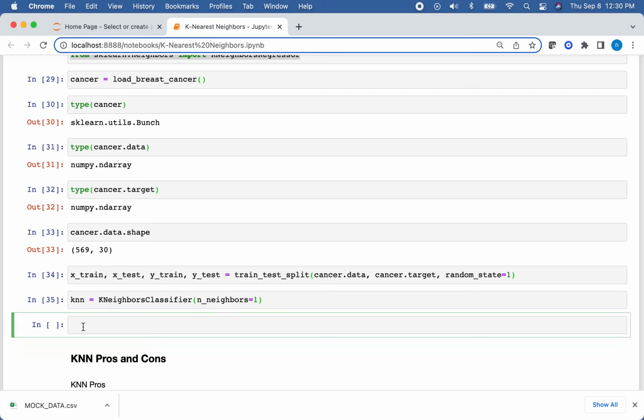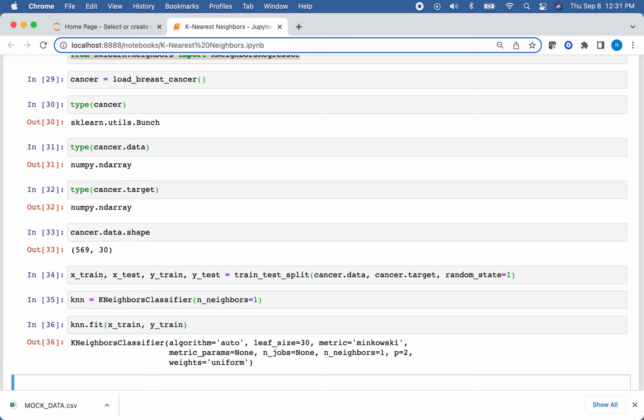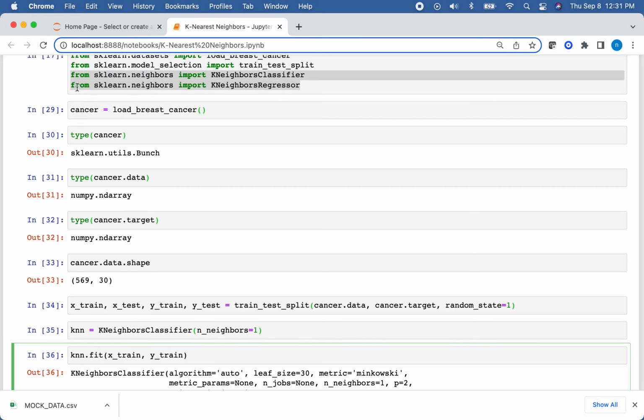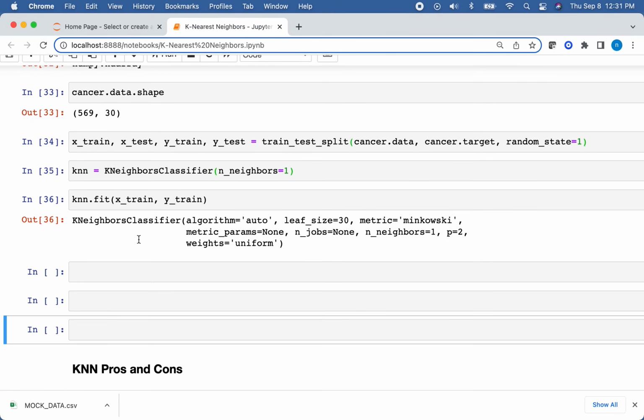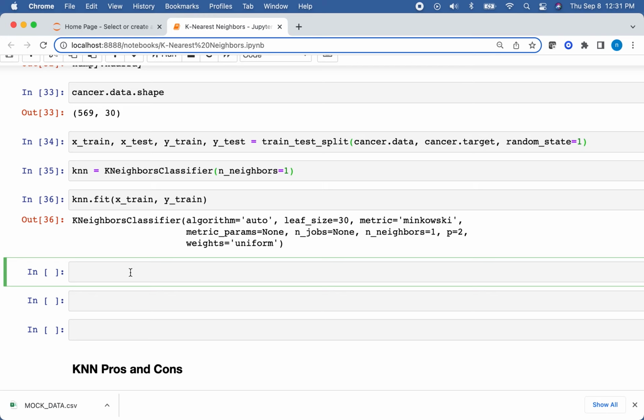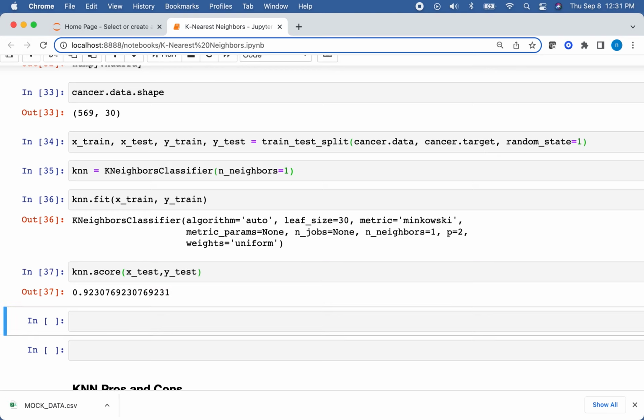And now that we have our model, we need to essentially train it or fit our data to our model. So we'll do X train and Y train and run that. I need to add one more cell. Alright, so now once you fit your model, we can actually see how it does in terms of predictions. So we can do knn.score, and we'll do X test and Y test. You can see we're getting about 92% accuracy, which is very good.